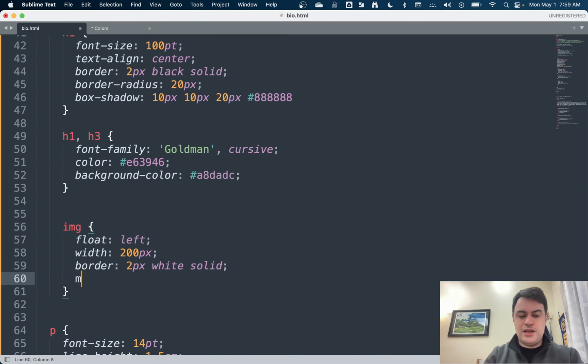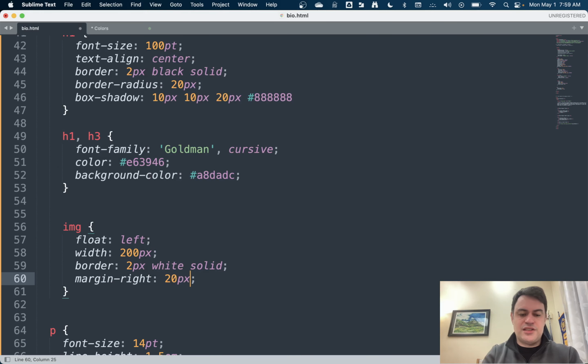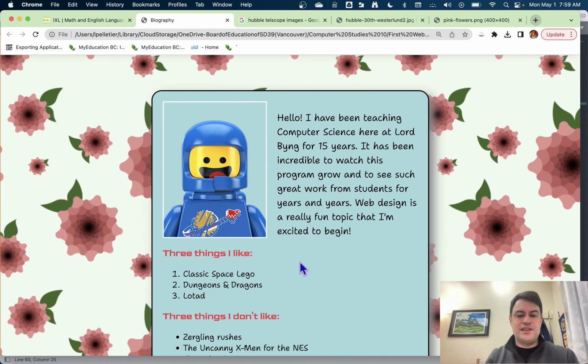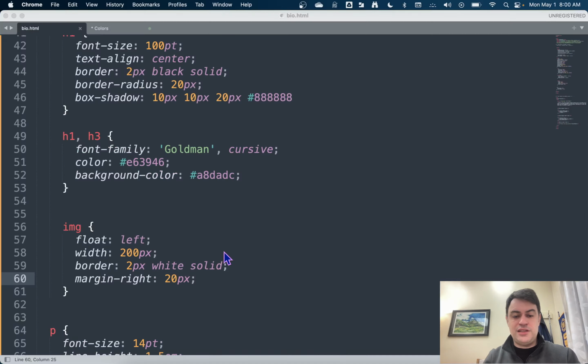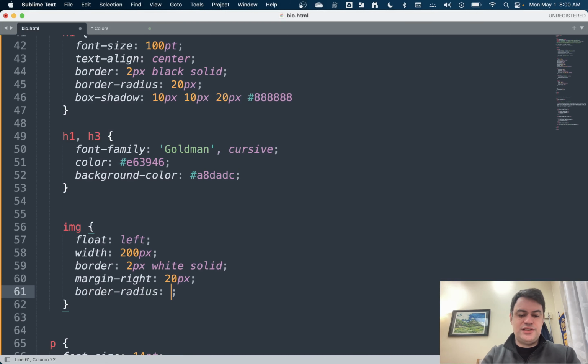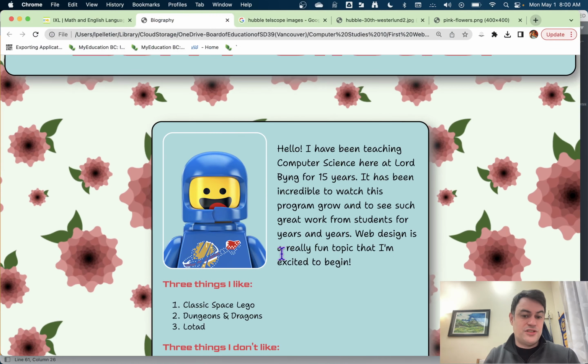So I want margin, and I can specify margin right, with some number, 20 pixels, for example. I'll just put a little margin beside it and space it out. Now I have a bit of a gap there, and that's nice. That conveniently pushed the text down to the side. You can also do border radius. Oh, what happened to my border radius? There it is. So you can round the corners on an image as well, which looks pretty cool.